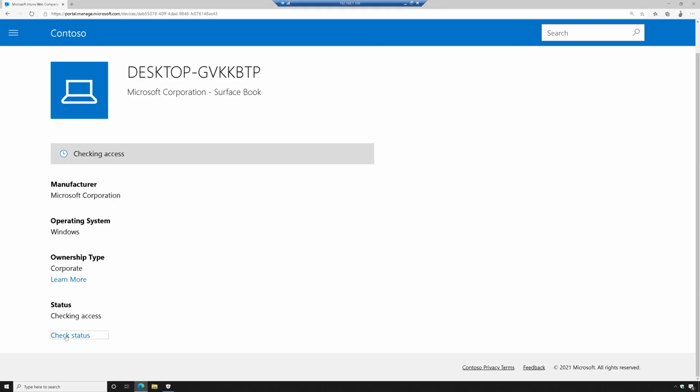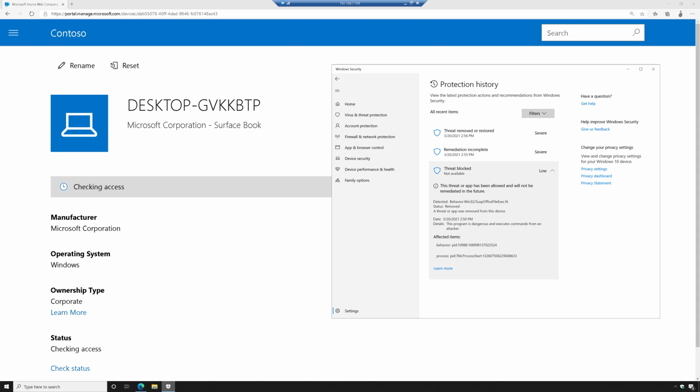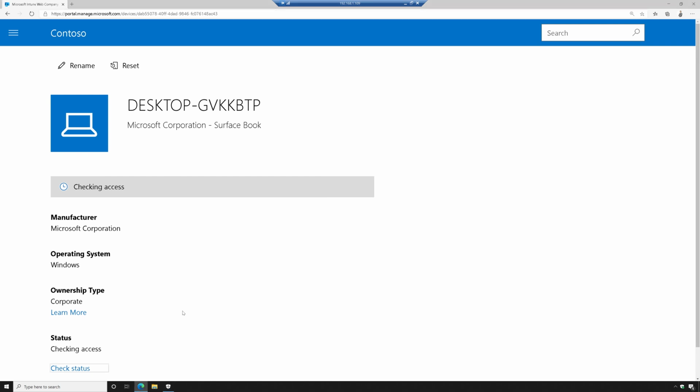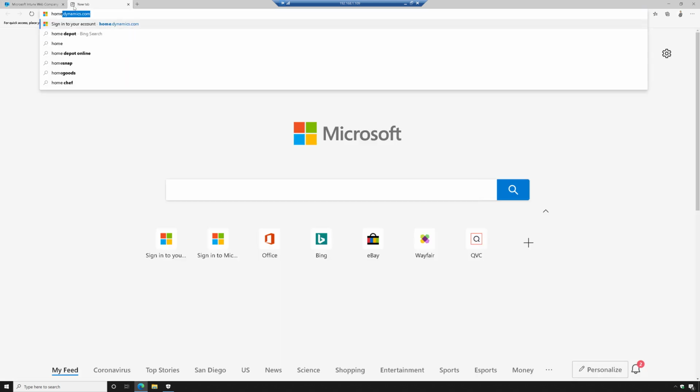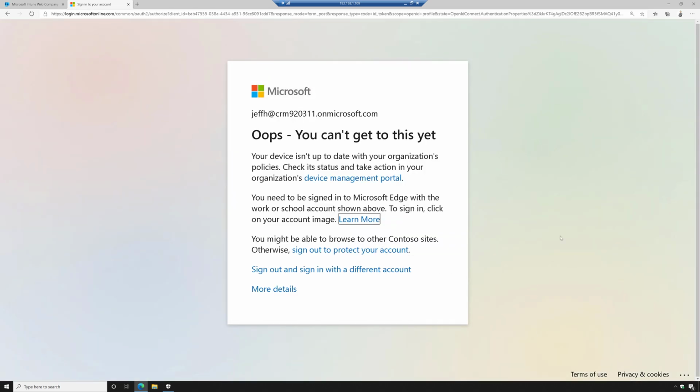Now I can click on Check Status to have it try to check the status of that device to see if there's any malware that's still on it. But there still is because I haven't removed it yet, and it's still going to be out of compliance. And so when I try to log into Dynamics, I will be denied access. Wow.